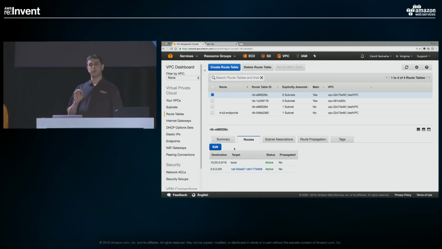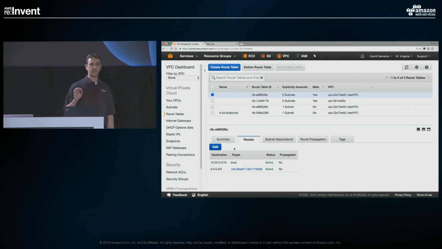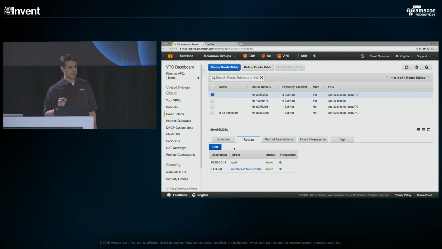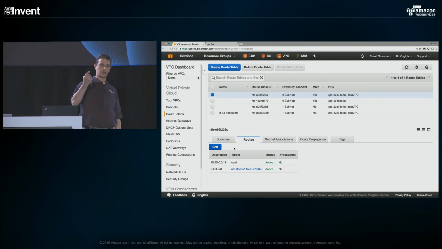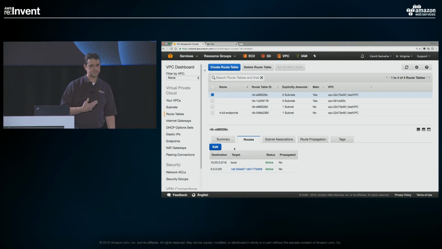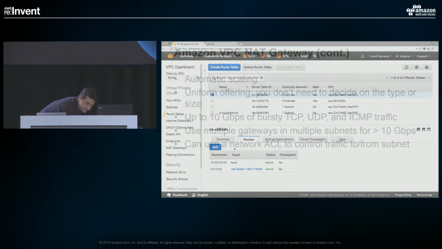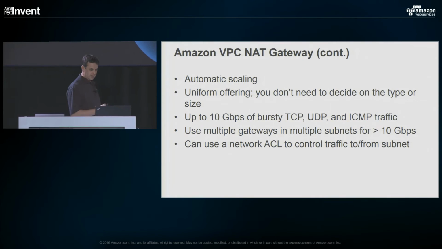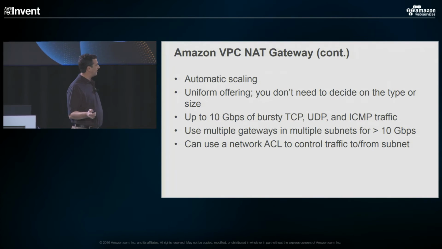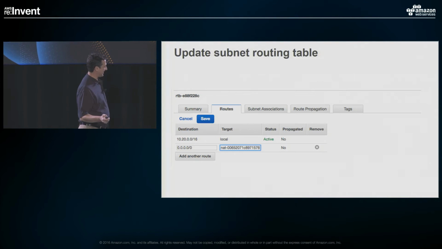And it's important to note that this is outbound access only. The NAT gateway does not support connections being initiated from the outside in. So, let me switch back. And I'm going to go through the backup slides real quick.